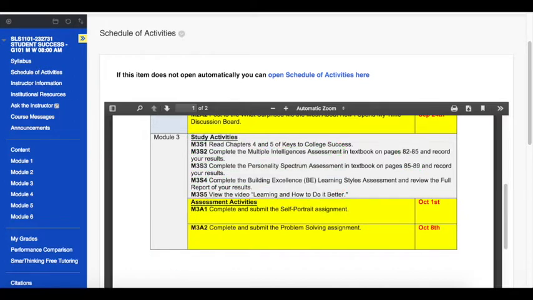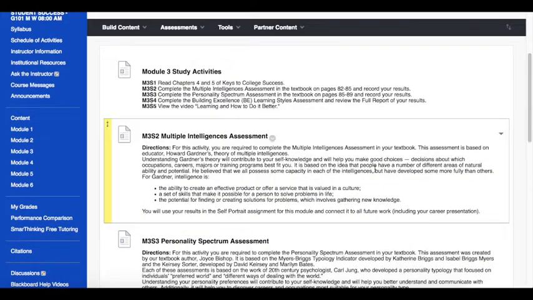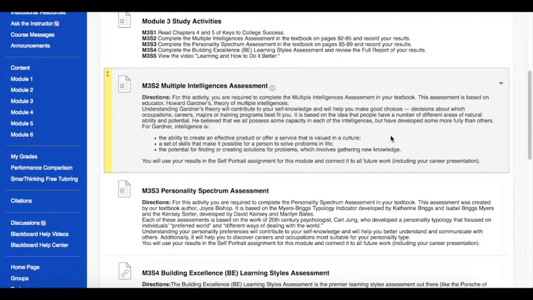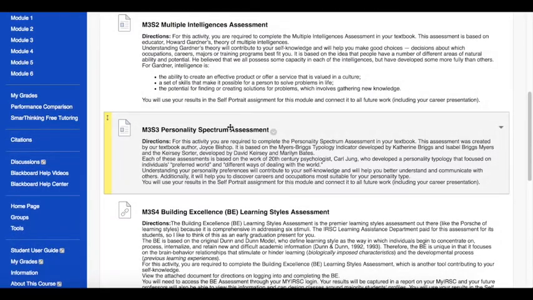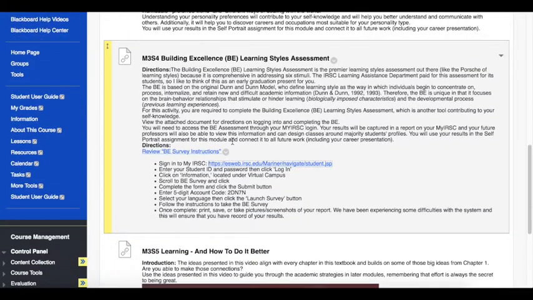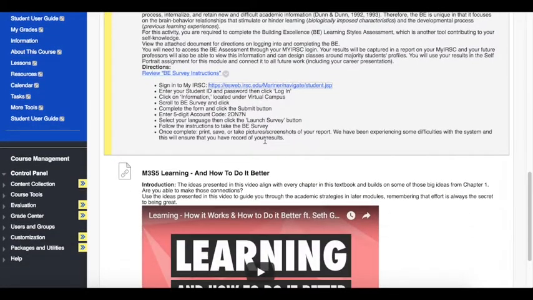So that being said, let's go ahead and have a look inside of your course. We'll go into Module 3 together. So we're in the Module 3 study activities right now, which just elaborate on the items I just mentioned to you: the multiple intelligence assessment, the personality spectrum, the building excellence, the one that I said was going to take you the longest, and you can see the directions are included down here for how to complete that building excellence assignment, and I'll walk you through that again in just one moment. And then here's the other video, Module 3 Study Activity 5, which you can complete as part of this assignment or your next assignment and feed into that next activity.